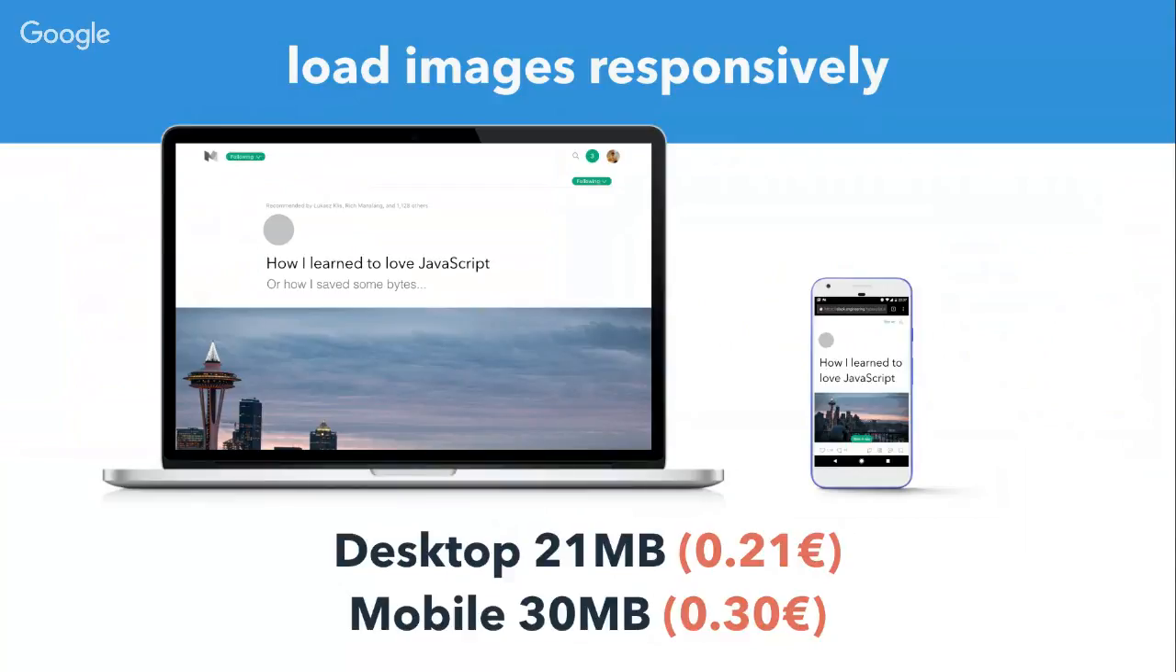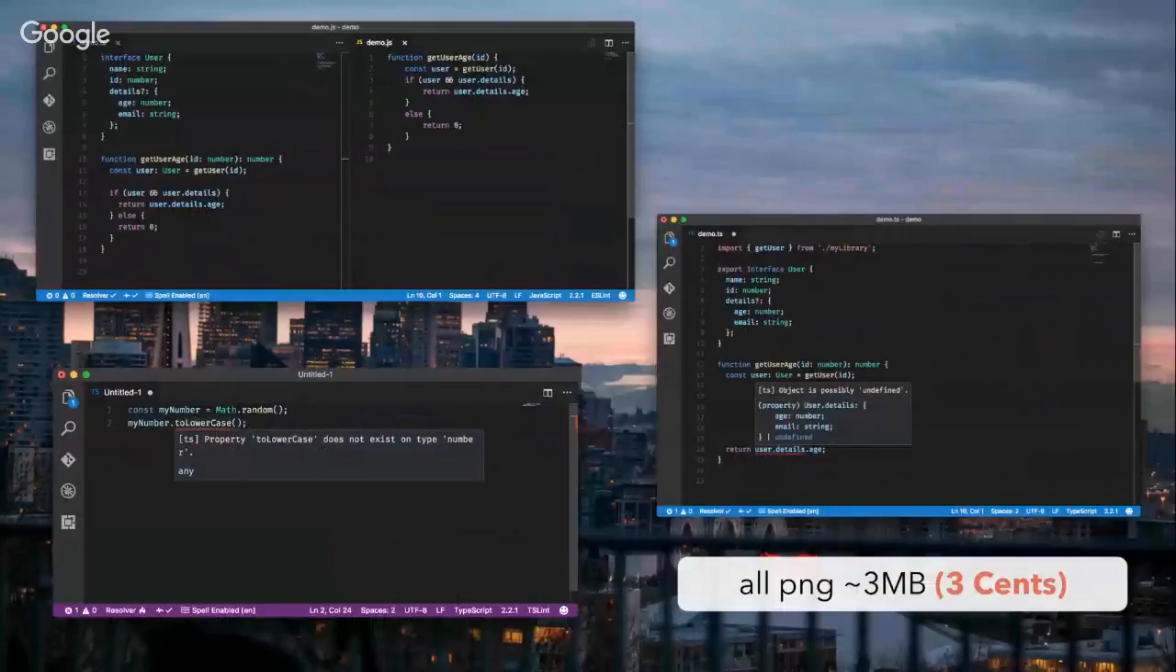So I had a look, and first of all, I found these 4 images. So it was this big Seattle image and 3 images of code, all served as a PNG, which made 3 megabytes, which is 3 cents. And none of them was actually served in the proper size, for example, to mobile devices.